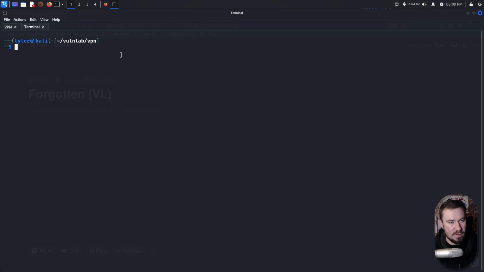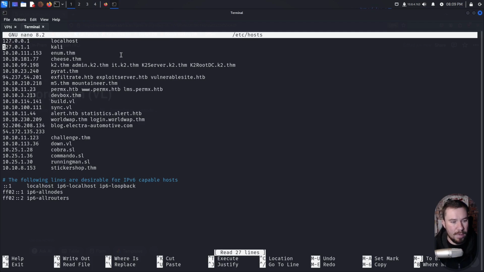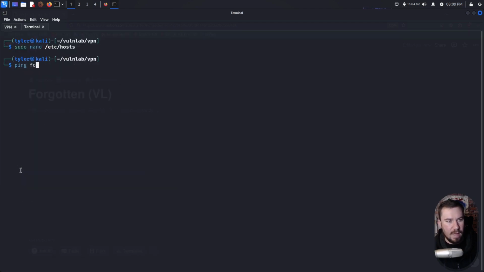So let's go ahead and do sudo nano /etc/hosts, and we'll open up our /etc/hosts file. And down here, let's go ahead and grab the IP. I'm going to grab it over here from Discord, and we will call this forgotten.vl for Vulnlab. We'll go ahead and save that, make sure we can ping it, and we are able to ping it.